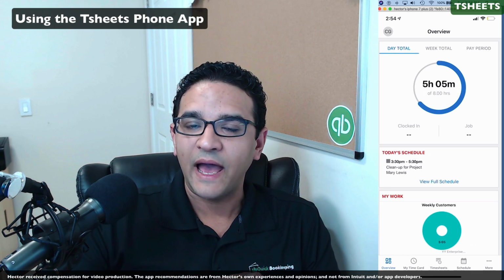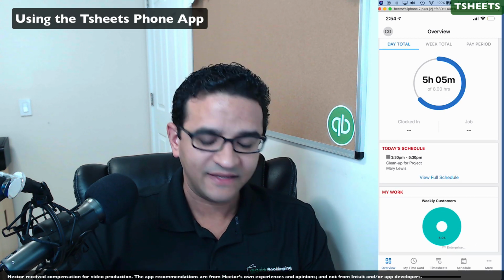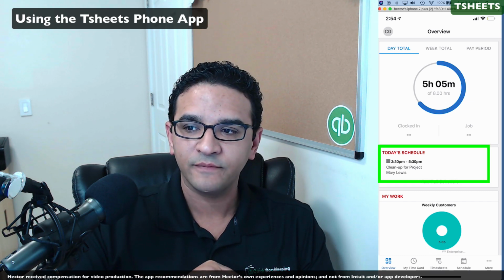Now let's see what that looks like on the Tsheets app. So I'm logged in as one of the employees who's going to open up their phone and open up the Tsheets app and be able to clock in, clock out, add notes, all from the app. So they take a look at the app and they see that they've been scheduled to go work at a job. Once they're ready to clock in, they're going to click on the job on the schedule.